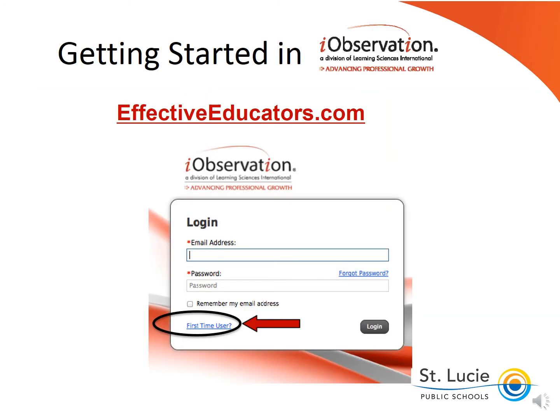So let's get started. To log into iObservation, use any browser and enter effectiveeducators.com into the address bar. The first time you log in, you will click the First Time User link to set up your account. Your login is your St. Lucie Public Schools email address. Once you submit, you will receive an email confirmation with a link to create your password. You will then have access to a wealth of valuable features in iObservation.